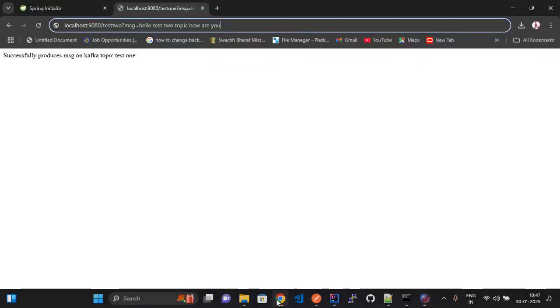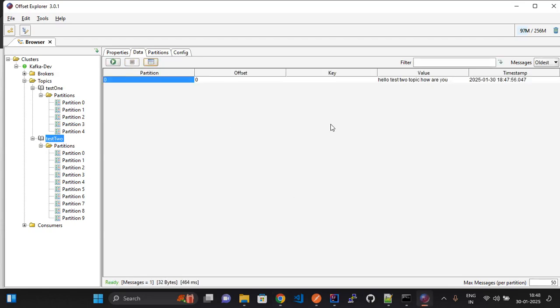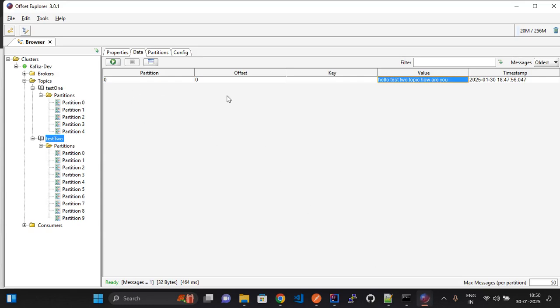So I'm going to click this URL, entering it, and let's also play the button. You can see this data is now visible. This data is visible in partition 0. Now you can see this message is also produced in the Kafka topic. So here you can see in partition 0 this message is produced.